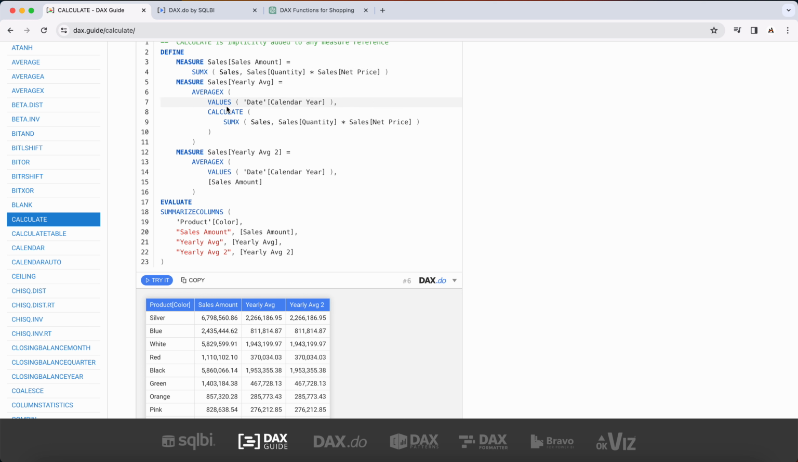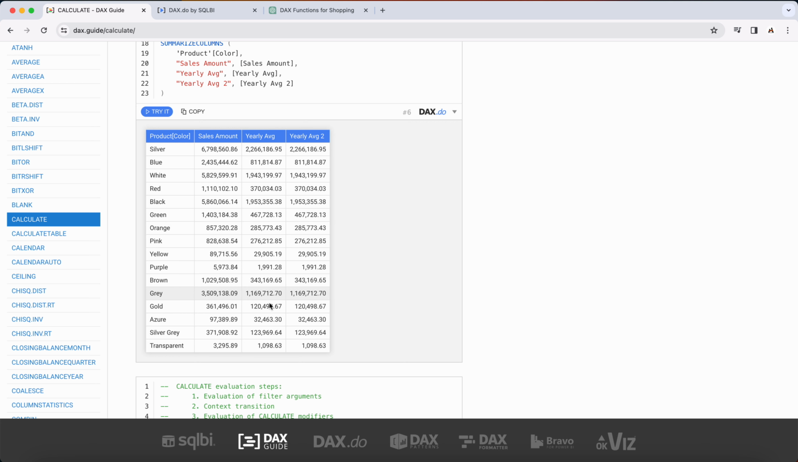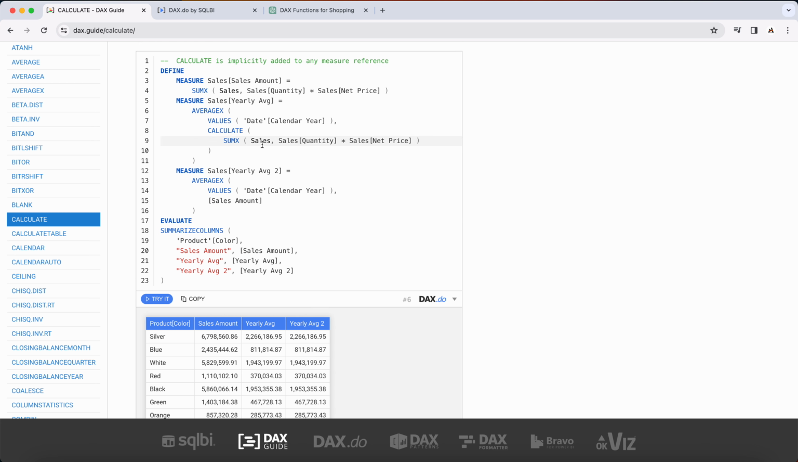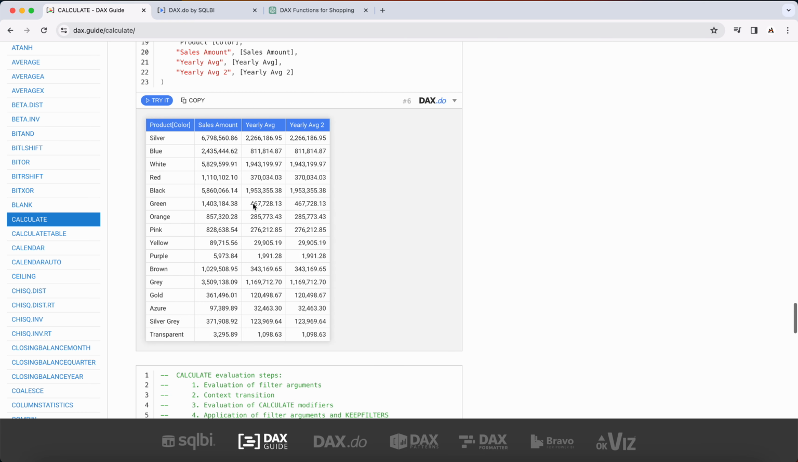Here with AVERAGEX we are calculating sales quantity sales amount based on date range, right? And here we are just using sales amount which is already there at the top. Both of them give the same answer, right? Both of the values, yearly average and yearly average 2, give the same answer. I need not recalculate the SUMX here in this measure. That is what is mentioned.